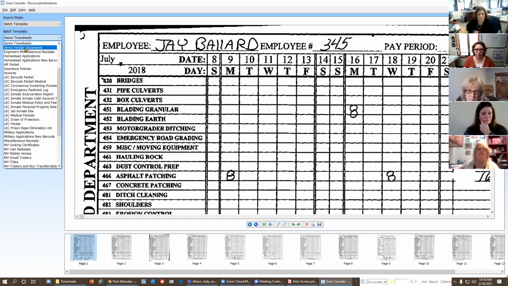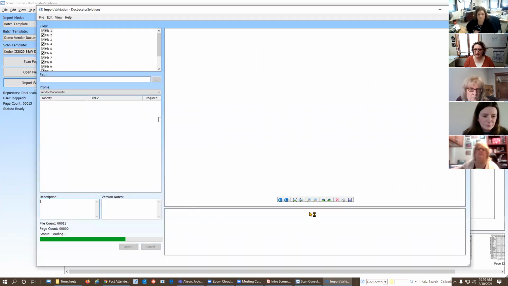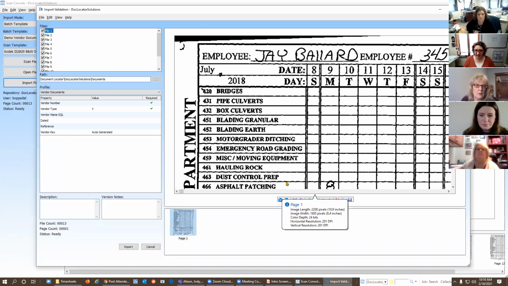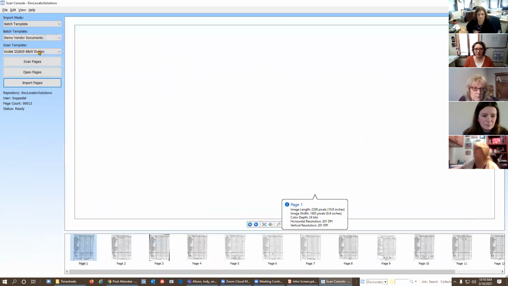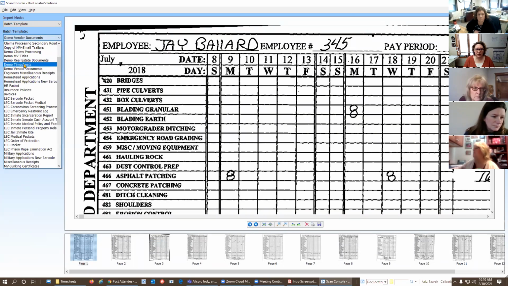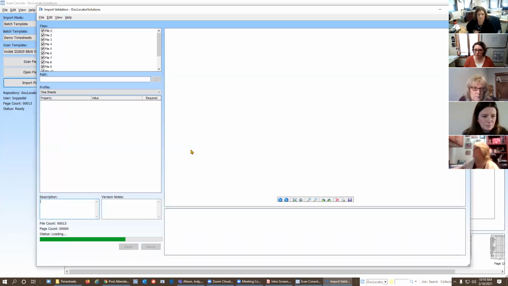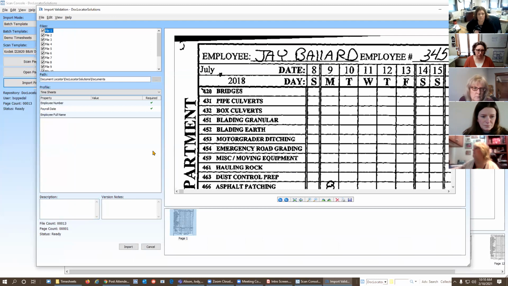Even if I had it on the wrong one and I had already hit import and I probably got some sort of a message saying OCRing or something wasn't right, or in this case, it matches whatever the criteria was for my vendor docs. Even at this point in time, if I realize it's really not vendor documents, I can cancel out of here and I can come up here and select the right one, timesheets, and then do the import again. You do not have to delete your pages and rescan. Okay, don't do that. Save yourself some time.